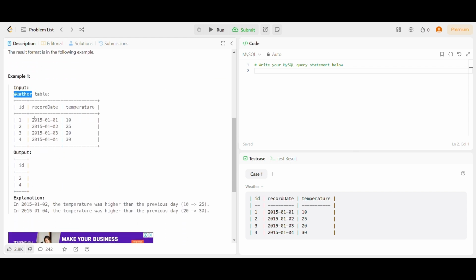We can see the result over here. We have the input, a Weather table with IDs 1, 2, 3, 4, which have unique values. We have a record date and a particular temperature on each and every day. The temperatures are all different, so now we have to compare each with the previous one and check which has the higher temperature.